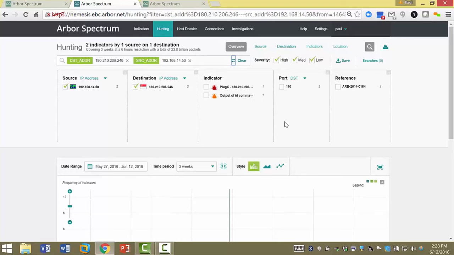But on the hunting page, we only see indicators of compromise, so we won't see any regular network traffic here. And you'll see that we were only investigating PlugX, but we also got a second indicator of compromise. I can look at it by source, destination indicators, or geolocation.